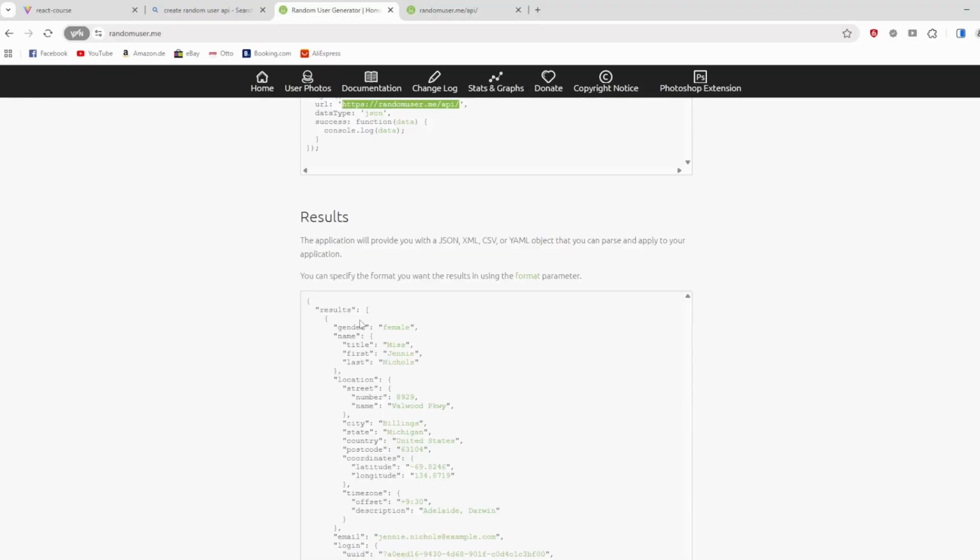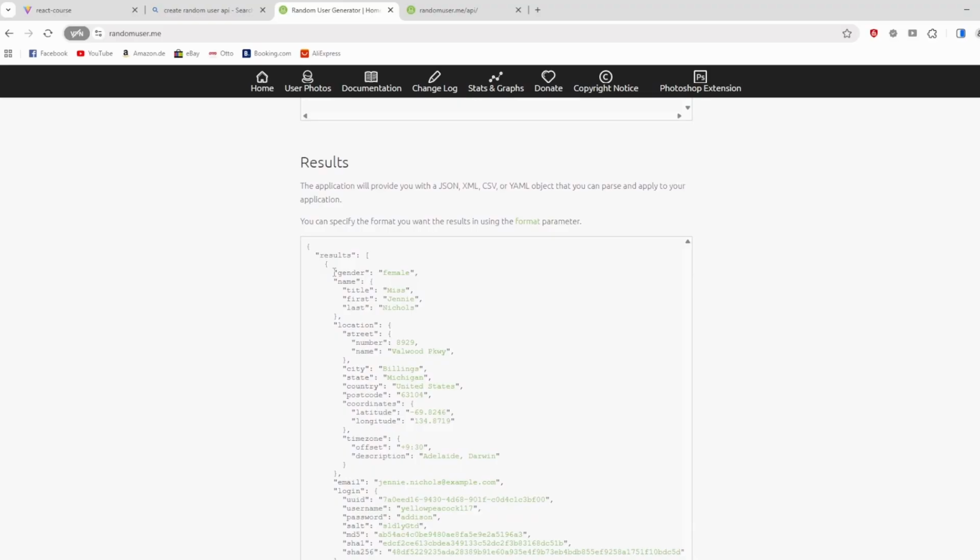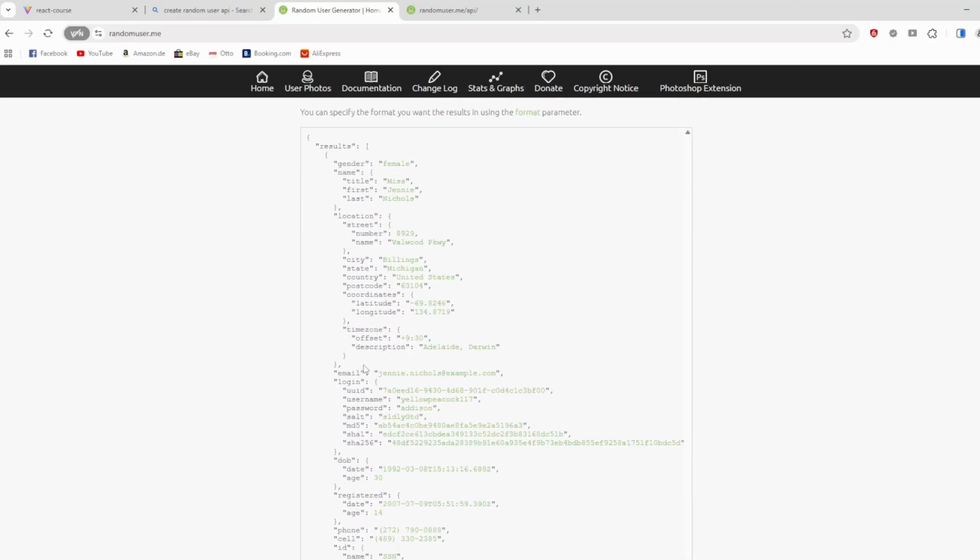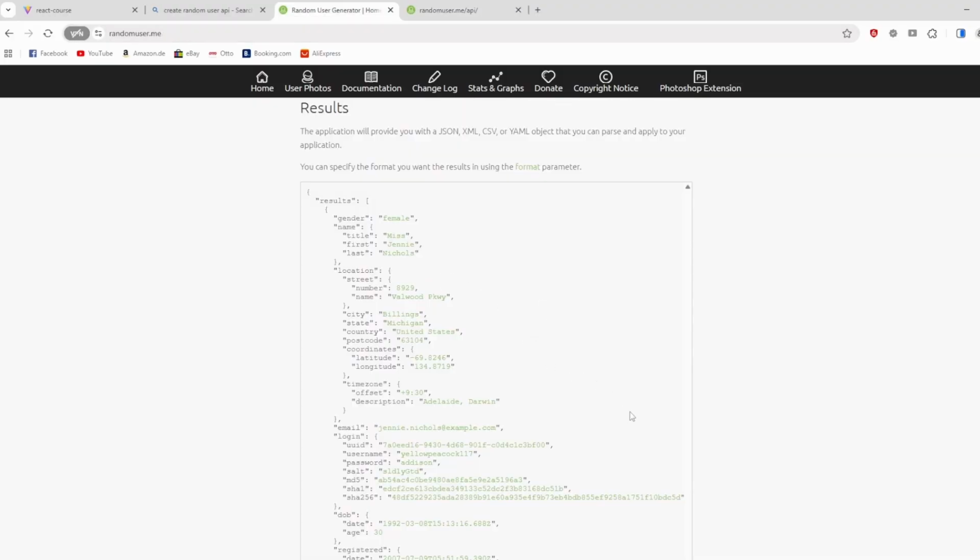As you can see, we're getting this object. This object, results, includes an array. And inside of this array, we have things like the gender, the name, and so on. So this is essentially just what we're getting right here. And now we can use normal JavaScript inside of React to fetch the data right here.